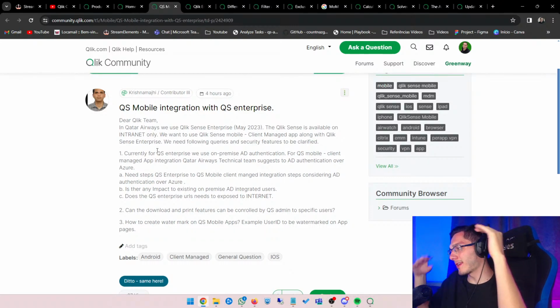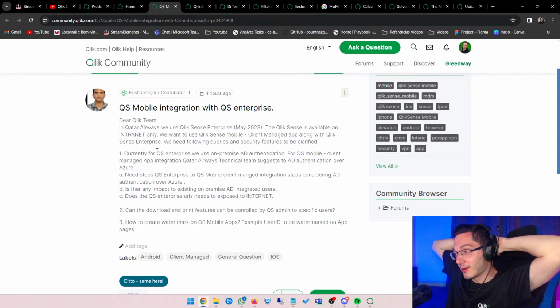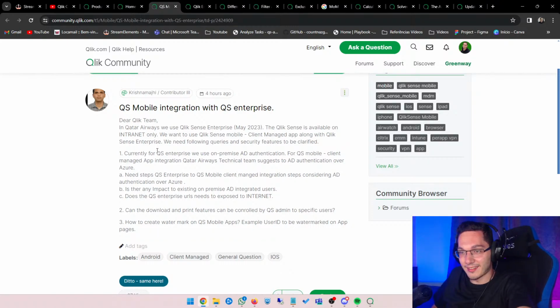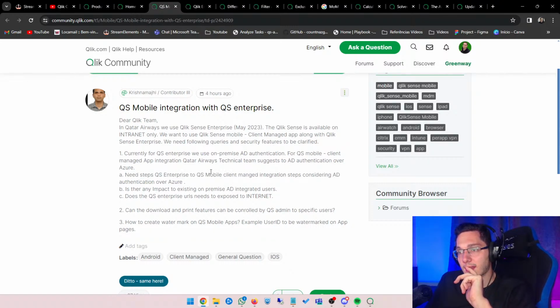This one is more of an infrastructure question, you know. I have two friends, Nilmar and Igor, who know a lot about the infrastructure of Qlik. So maybe they would be the best persons to answer this, because I don't really know much about the infrastructure of Qlik. But let's see what he needs. The enterprise and the mobile QlikSense client need to be integrated considering Active Directory of Azure. Okay.